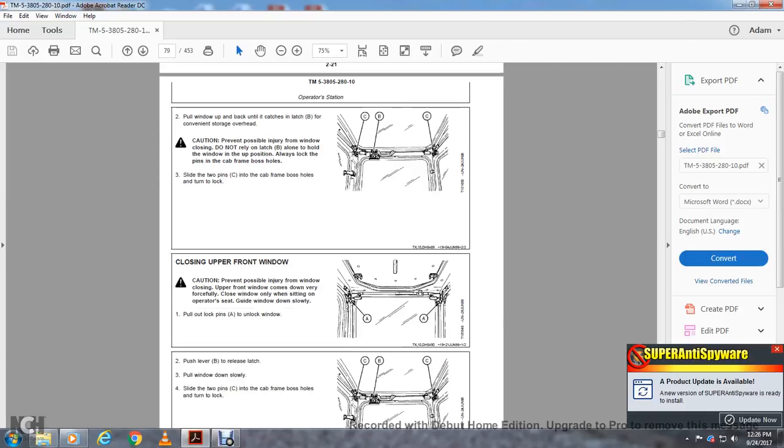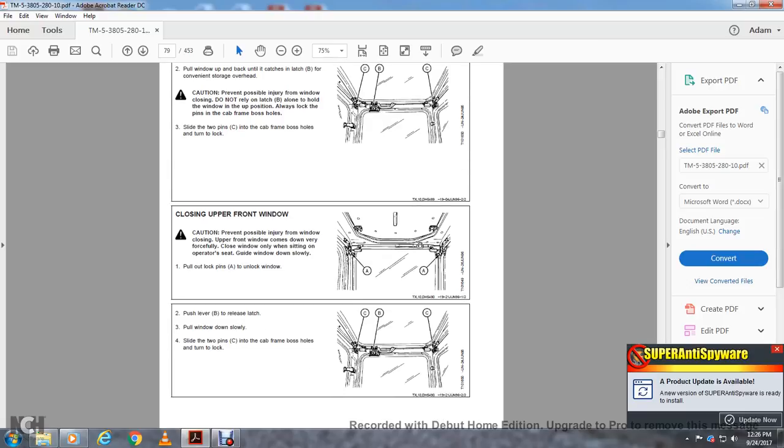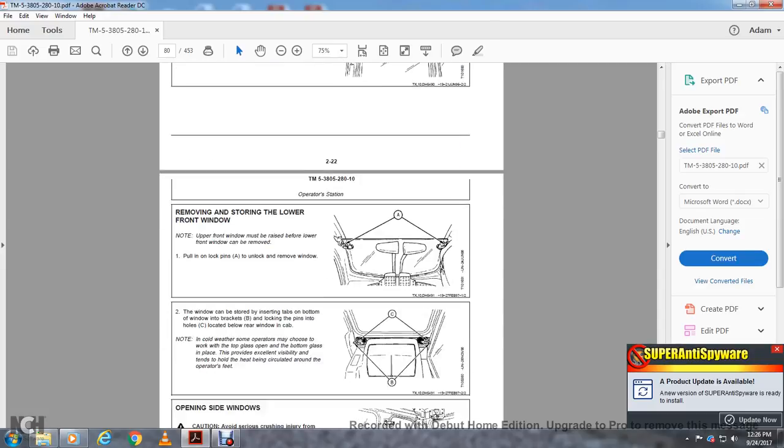Closing the upper front window. Caution: to prevent possible injury, do not let the window come down forcefully. Close the window only while sitting in the operator's seat. Clear the guide, and lower the window slowly. Pull out the lock pins A to unlock the window. Push the lever B to release the latch. Push the window down slowly. Insert the two pins in the cab front boss holes and turn to lock.